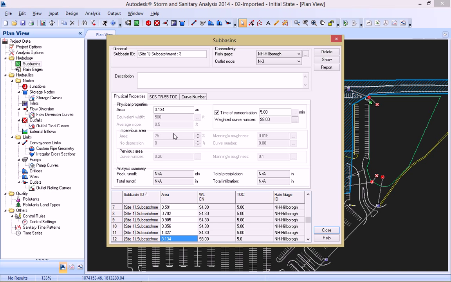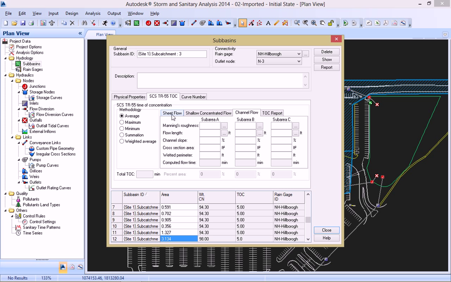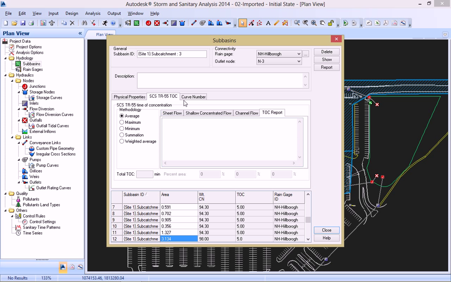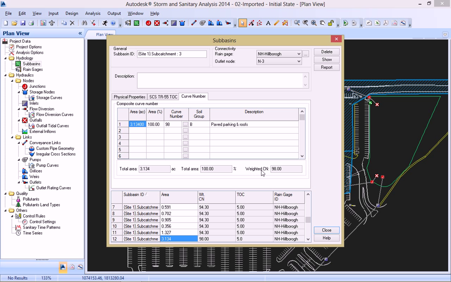We can then fill in information to help determine the flow from our subbasins by defining the sheet flow, shallow concentrated flow, and then channelized flow, therefore generating a time of concentration report, and also creating a weighted curve number for our site.